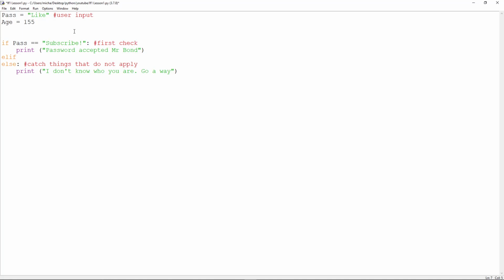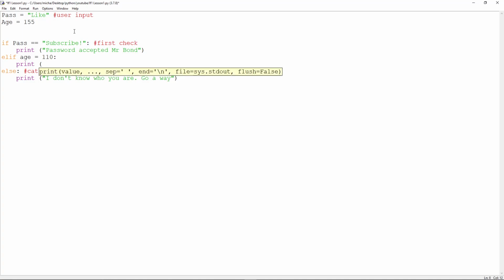So, else if age is equal to, let's say, 110, and then we will add our colon and go down by a line, print, open brackets, open speech marks, you're the same age as Michael. We'll close then our speech marks and close our brackets.